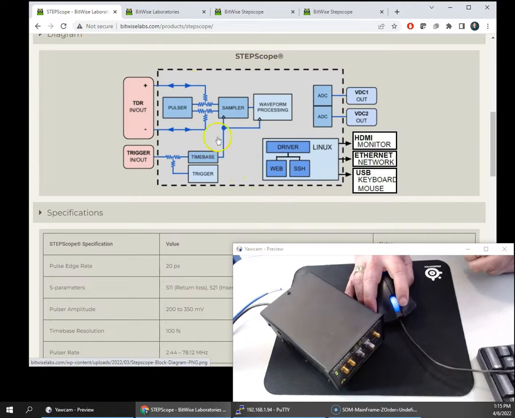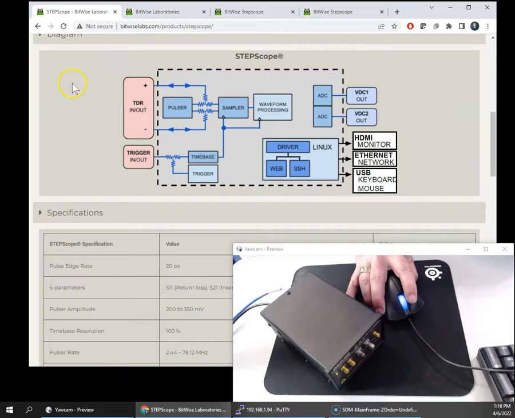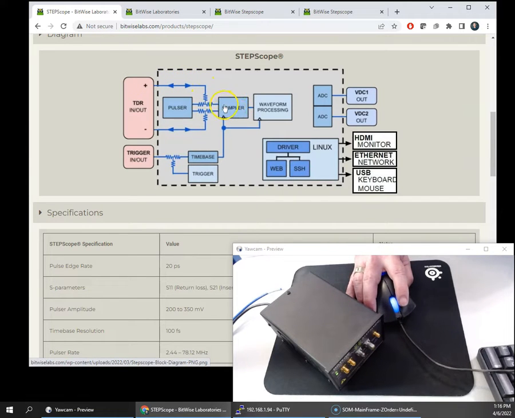The STEPScope itself has in it a pulsar that generates super fast edges and a sampler that can measure the time domain view of those edges according to a time base that's in it. The pulsar's edge signal will come out, head down through your device under test. Any imperfection in that impedance might cause a reflection of some energy back into the STEPScope, in which it's measured in the sampler. What I just described is what's called a reflection measurement, TDR, time domain reflection.